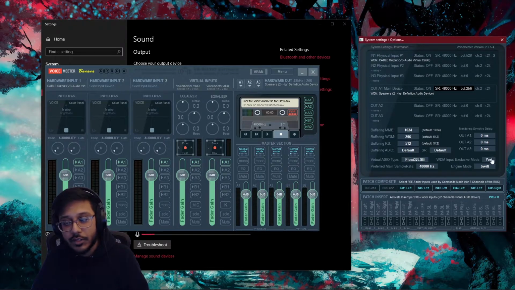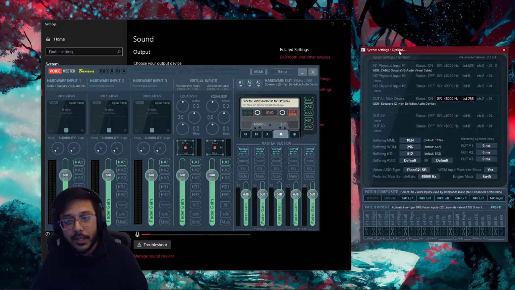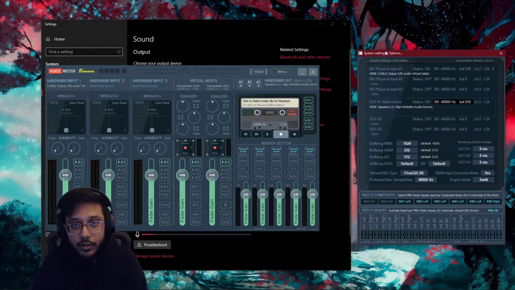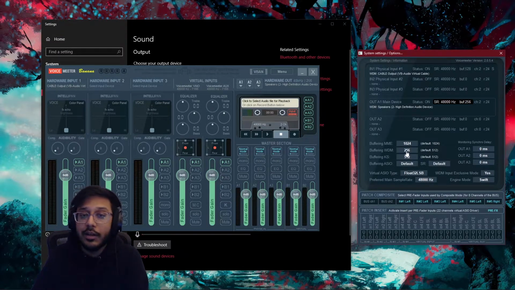This just gives the software exclusive control over your audio devices, as well as I have the engine mode on Swift. Now, one concern that you might have is latency with your devices. That's why I have WDM set to the lowest possible value I have without any crackling or wonky audio. So just to be safe, we have that set to this value.